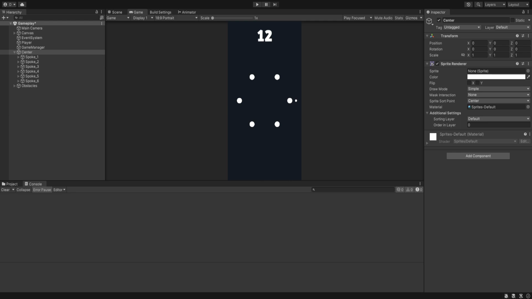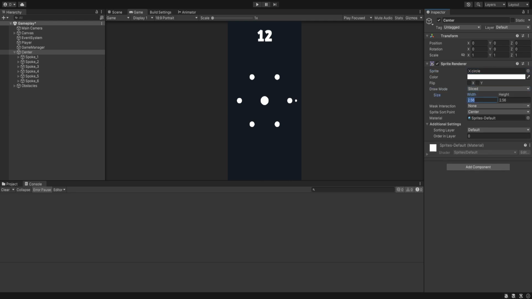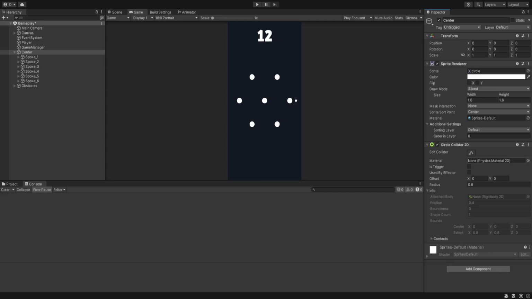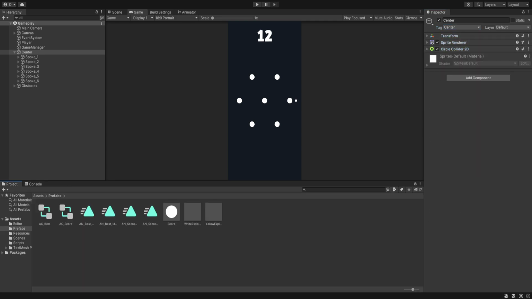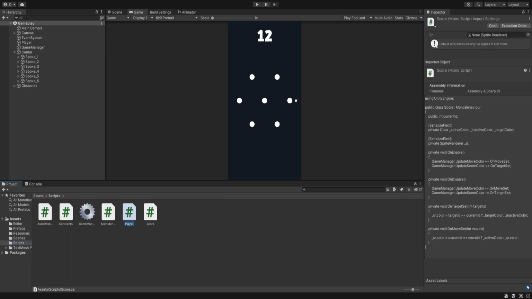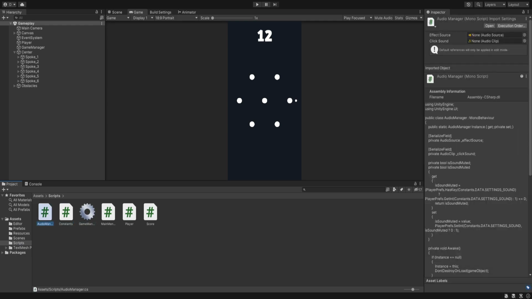And let's add our circle, and let's make it sliced 1.6 by 1.6. We can make it higher, but it doesn't matter. And let's attach a Circle Collider 2D, automatic, and it's going to be tagged as center. So this is going to be our center, nothing else, but it's going to have one more script, which should be inside our player, score, main menu manager, game manager.